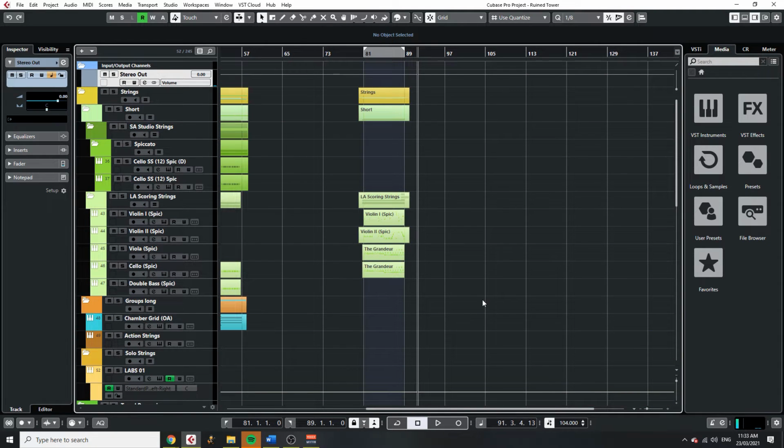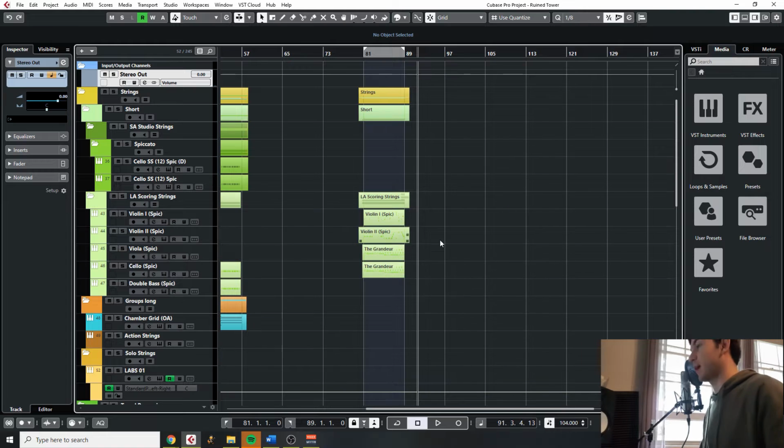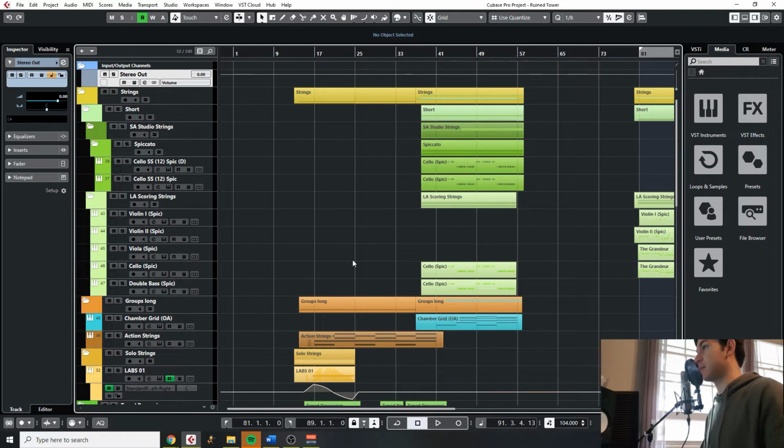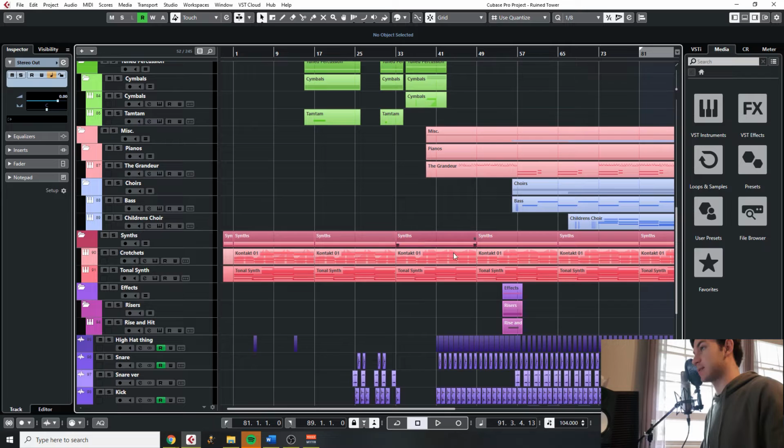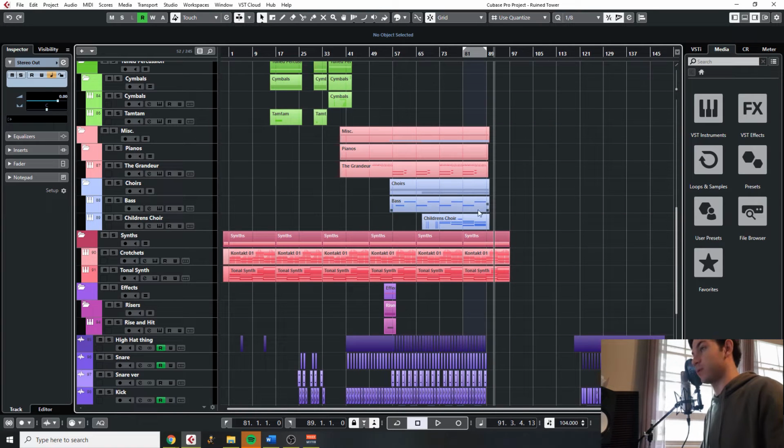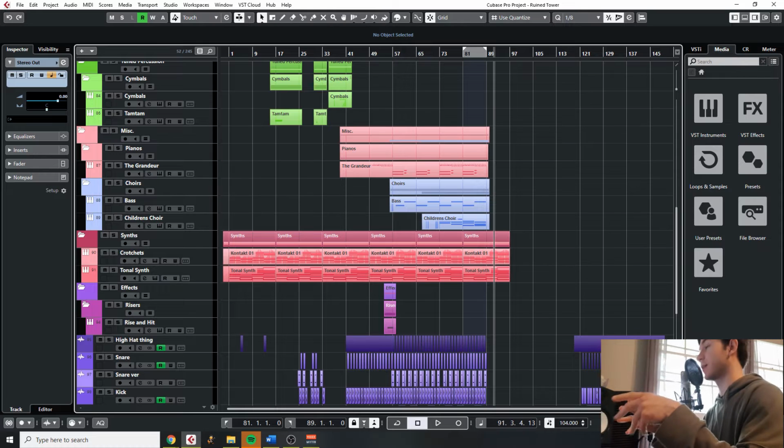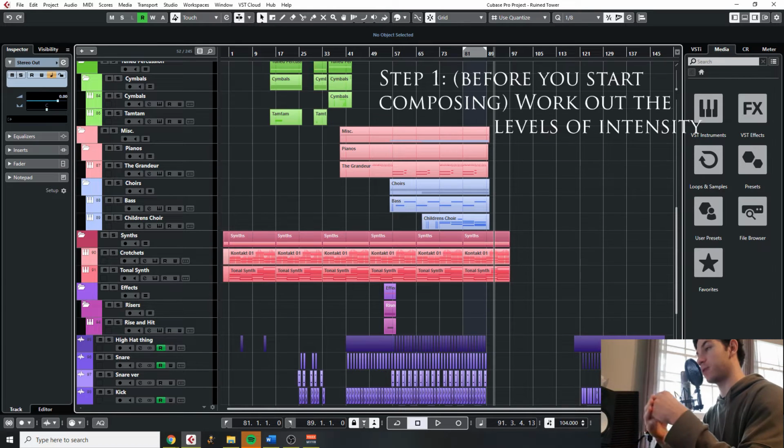Cool. So that was the track. As you heard, lots of different sections in there, 6 sections actually, going over all of those different parts. So that's step 1, and that's what you've got to do before you actually write. You've got to figure out all those levels of intensity, so you can write sections for them.